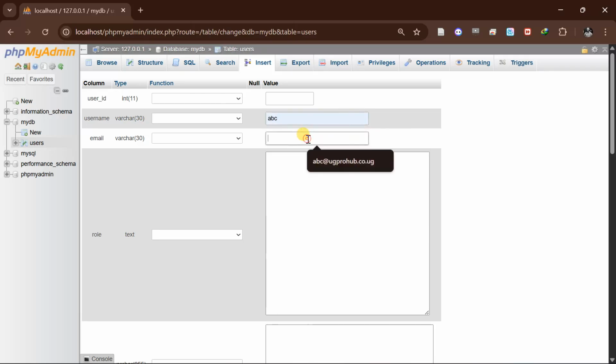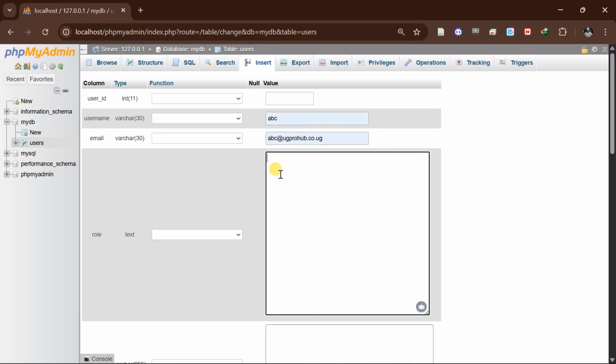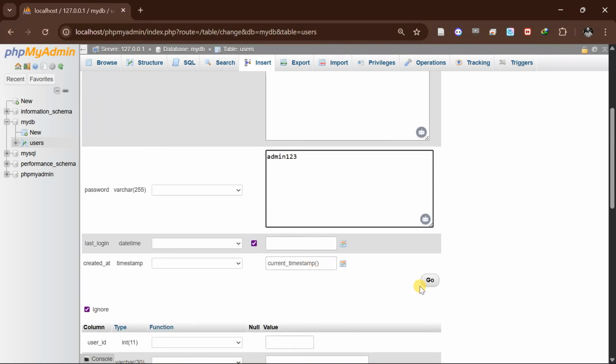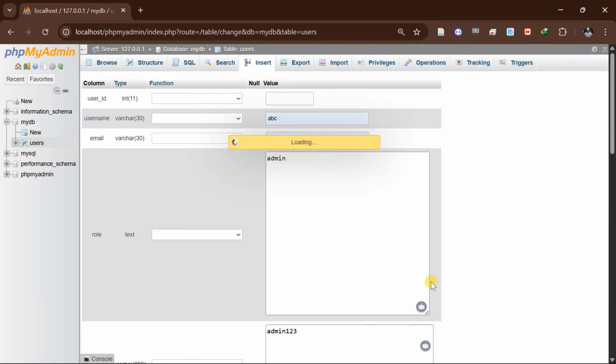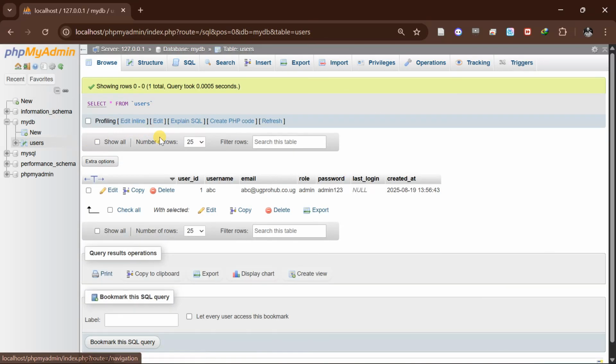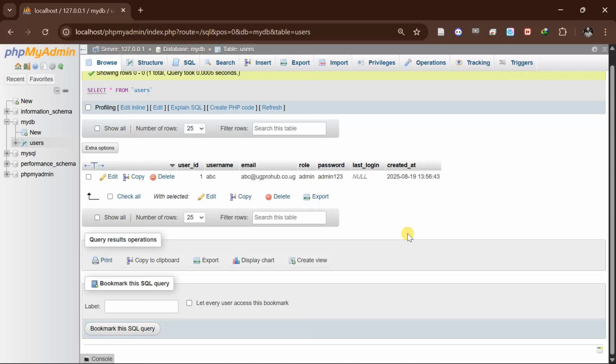So I'll come here and say abc at UgProHub.co.ug. Here I'll put a role. This person is administrator and has the admin password, and like that. So I'll go ahead and boom, user inserted. When I come back to browse, I'll see it starts on 1. So simply that's how to create or insert data into a user table, and also to delete records, to truncate.